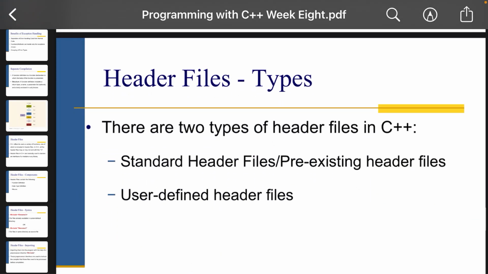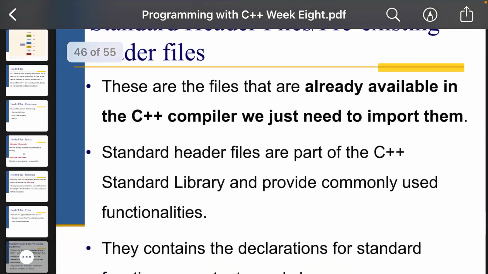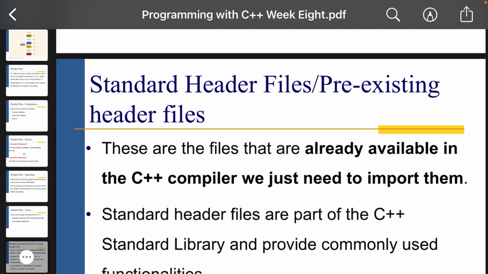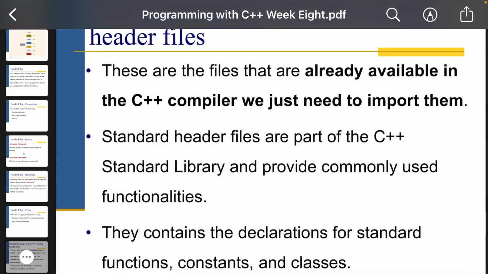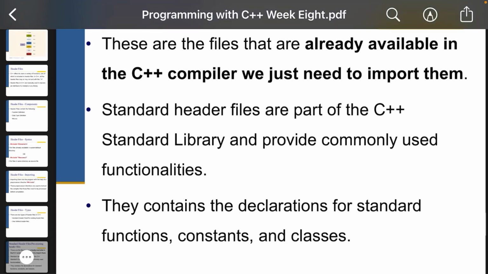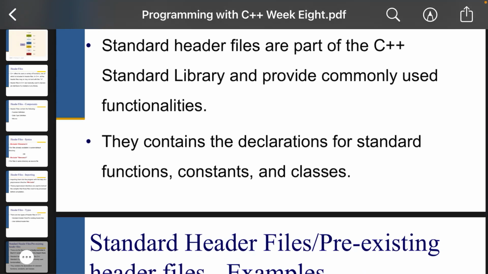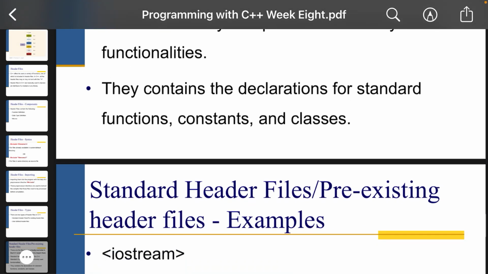And there are types of header files, which we have: a standard header file, which is also known as a pre-existing header file, and user-defined header files. The standard or pre-existing header files are files that are already available in the C++ compiler. We just need to import them. Standard header files are part of the C++ standard library and provide commonly used functionality. They contain the declarations of standard functions, constants, and classes.